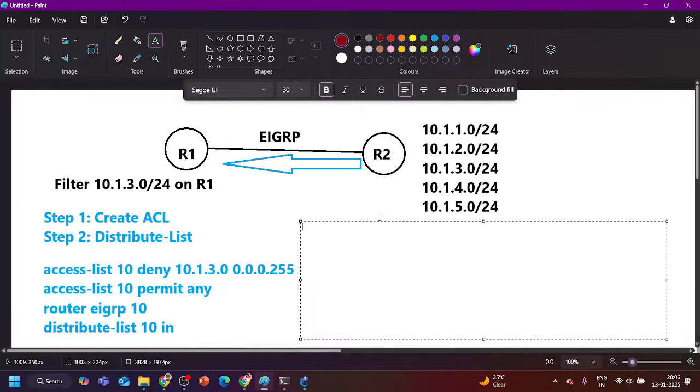Clear? There are two types of ACL: standard ACL and extended ACL. What is the difference between standard and extended ACL, guys? Standard ACL can only filter traffic based on the source IP address. Extended ACL can filter traffic on the basis of source IP, destination IP, protocol and port number.